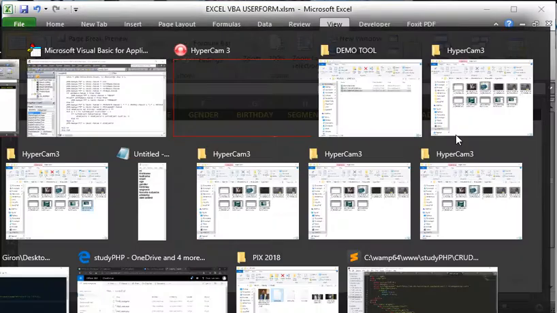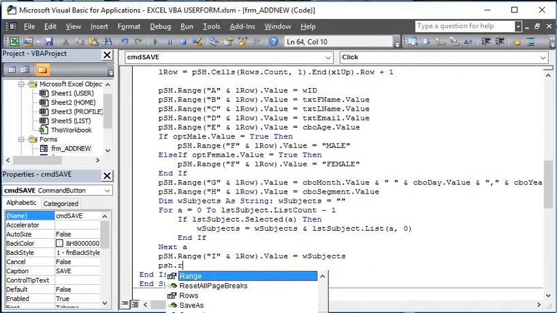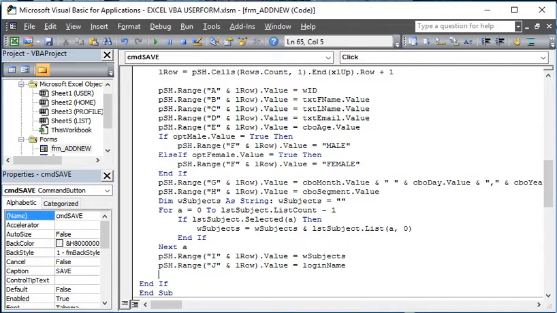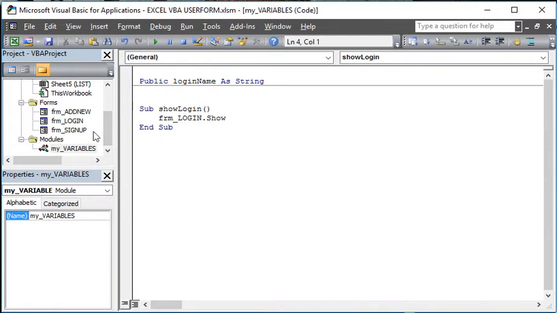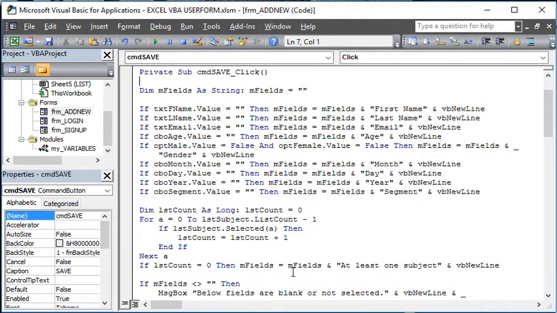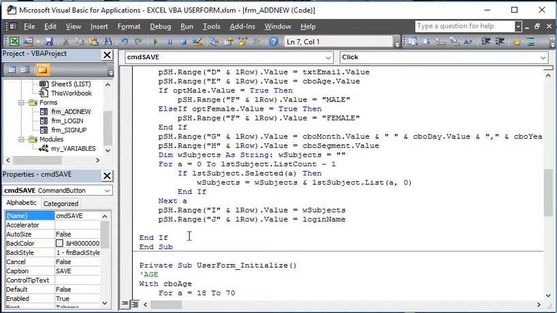And the last is the added by and date added. For the added by, that's column J. So that should be equal to whatever the value of our login name variable. Remember that this variable was declared in our module. After the user logs in, whatever his or her login name is should be stored in this public variable. So if you access the add new user form, the login name should still have a value, and that value should be captured and sent to this column.